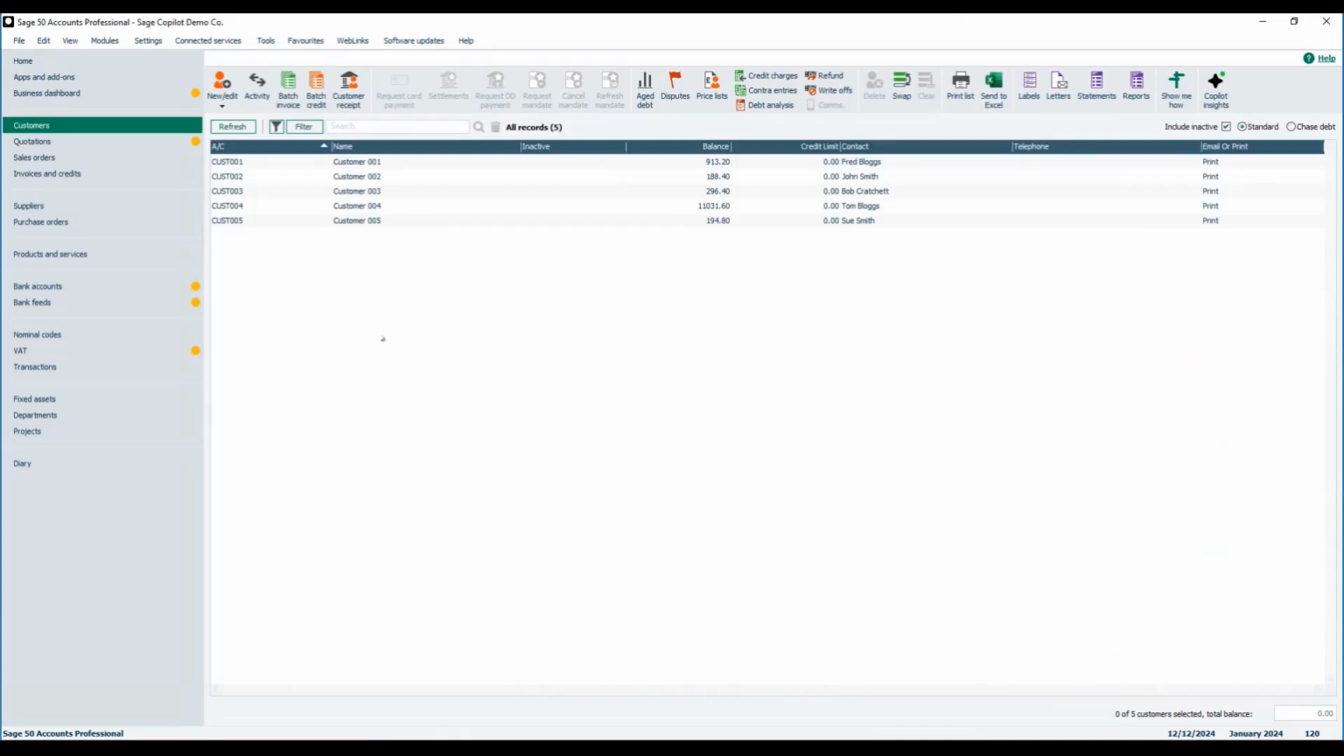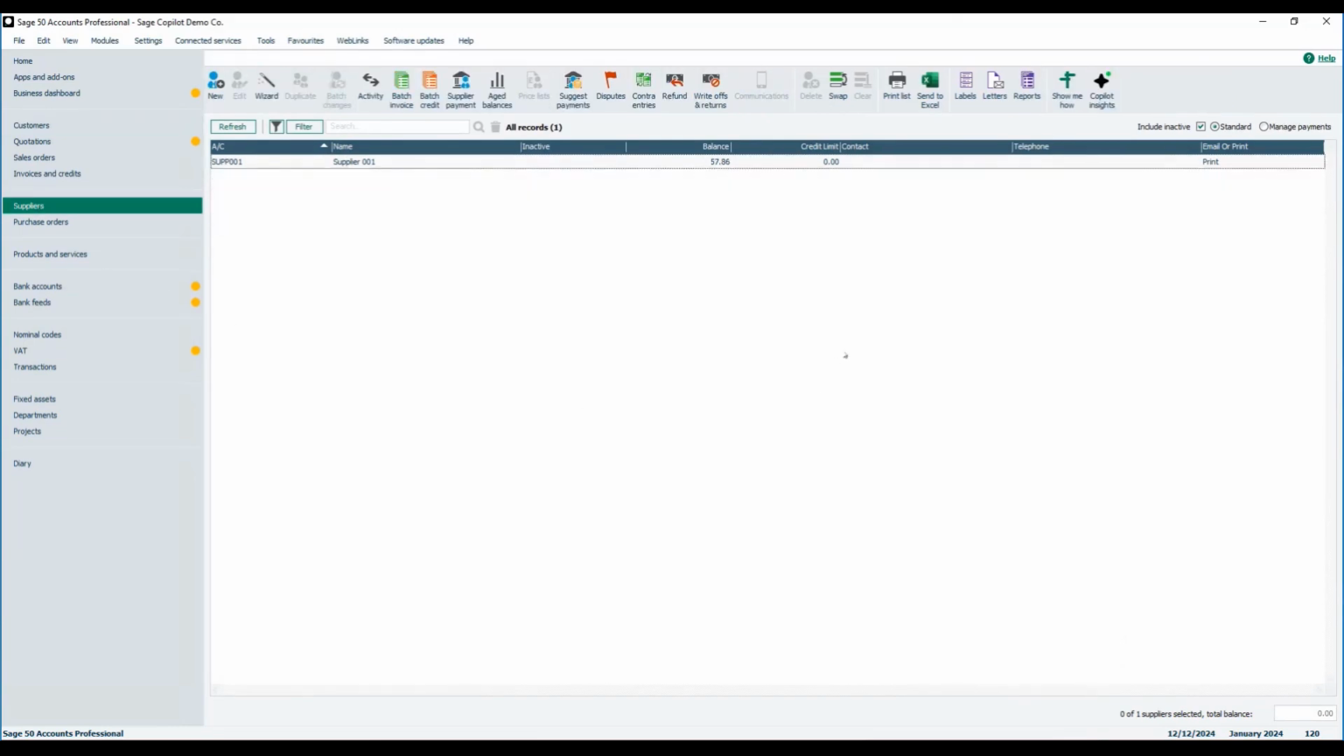A similar analysis for your purchase ledger is available by accessing the Copilot Insight within the supplier's ledger.